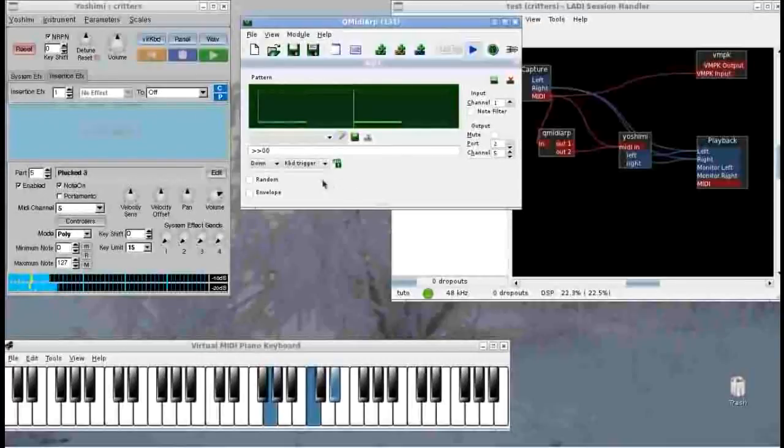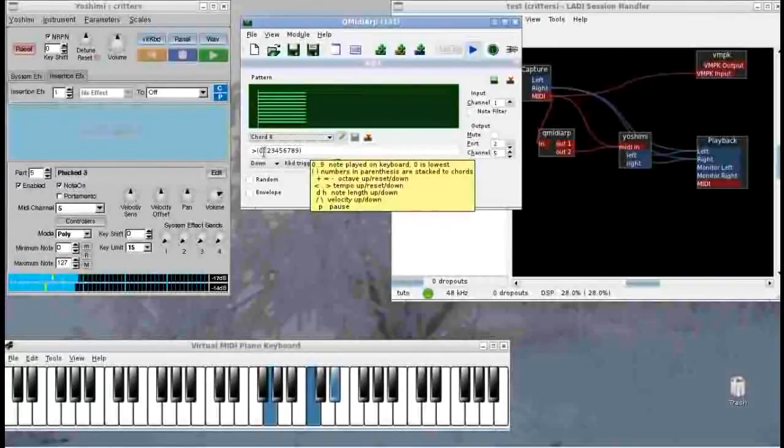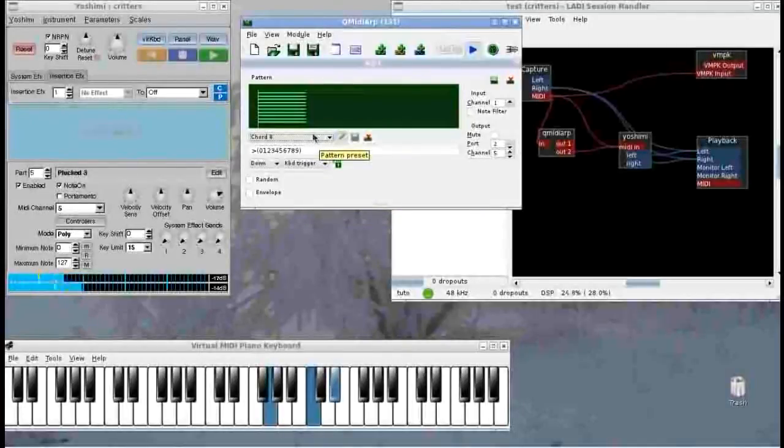Now, because this is a little bit complex and needs some learning, I would say, I have prepared a couple of standard patterns that you can use. See, I still hold this C minor chord, and I will change the pattern to chord. I will repeat all these numbers in parentheses, which are grouped and stacked to a chord. Or I can use more complex patterns, as this one. Now we have a chord, a note, a chord, a note, a chord, a note. So every time I play something new on the keyboard, this pattern will restart.